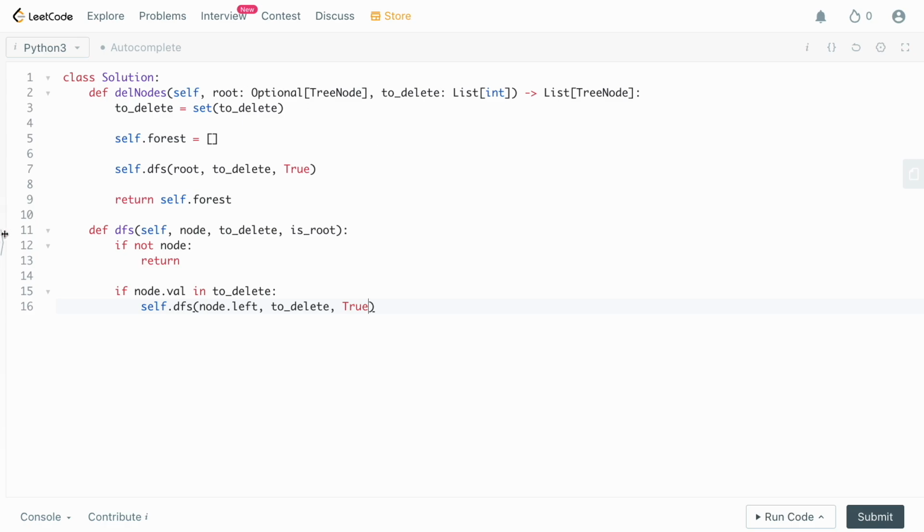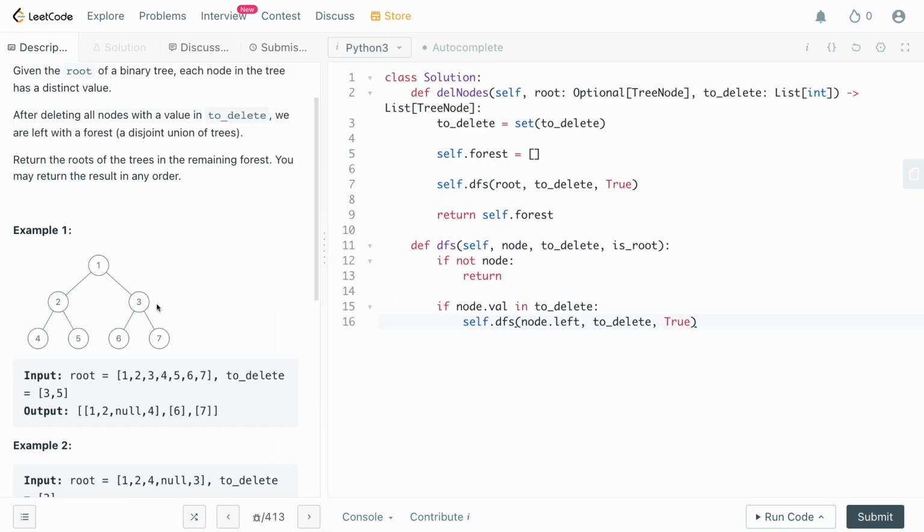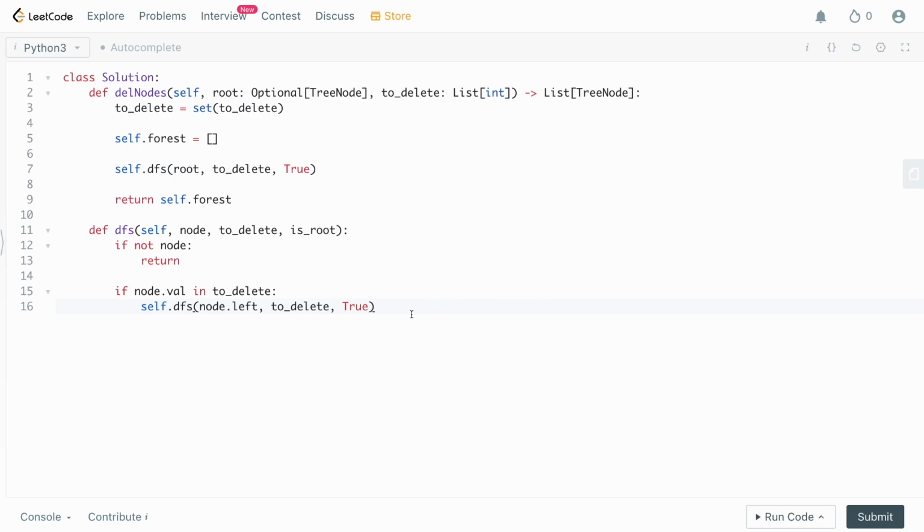Remember, if we look back to our diagram here, after we delete this 3, then the 6 and the 7 become roots of the new trees. So that's why we pass in that those children are going to be roots when the actual parent is in the to delete set, right? Makes sense. So we do the same thing for the left and the right. So self.dfs on node.right, to delete, and we're going to pass in true. And that is basically what we do when the current node needs to be deleted, and it will have already been deleted at this point.